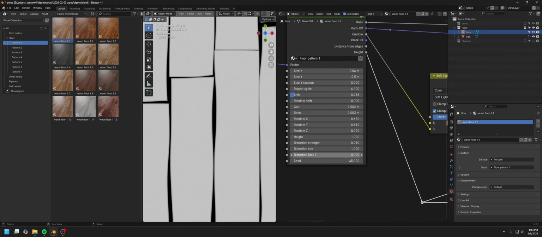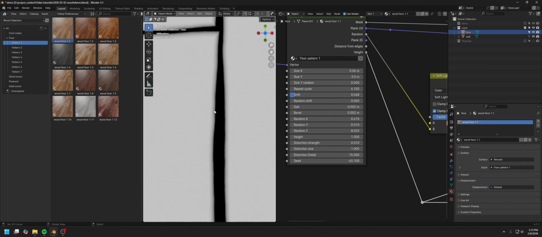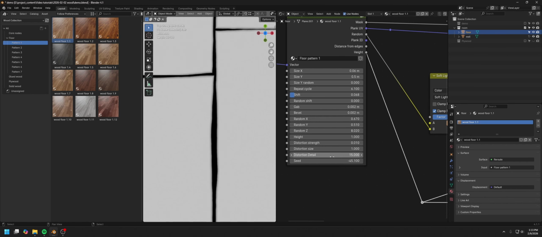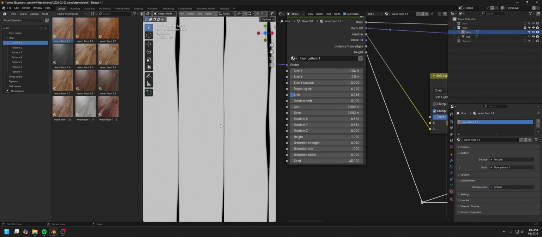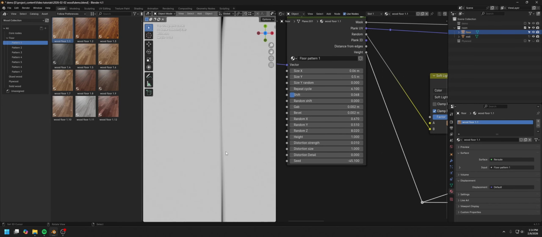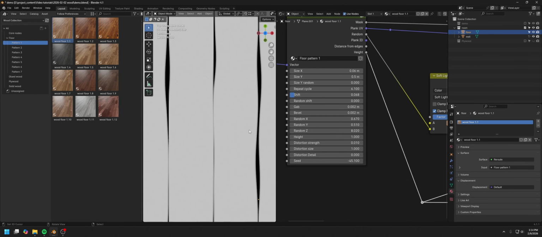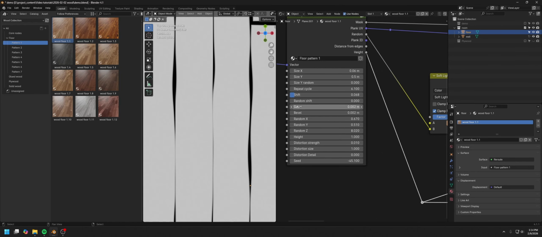And we have the distortion details. If we increase the details to something very high, you see we have very rough distortion. But if you set this to 0, you see we have a very smooth distortion. However, if you look down here, you see the planks are merging together because of the distortion. So if you set the distortion to something other than 0, then you might want to configure the gap as well to make sure that the planks don't merge together like this.